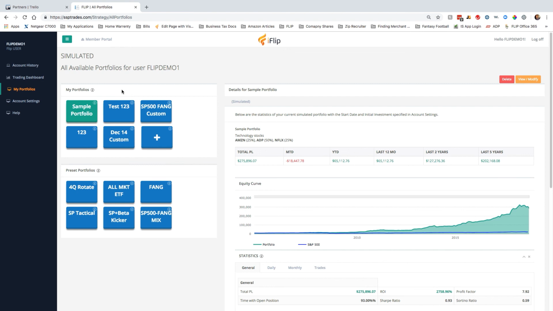So that's all we have for this session. Moving on to the next, stay tuned for trading dashboard.